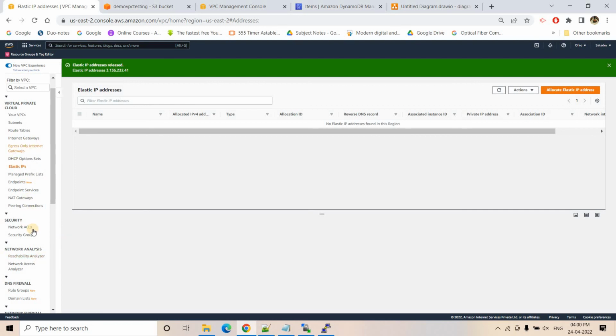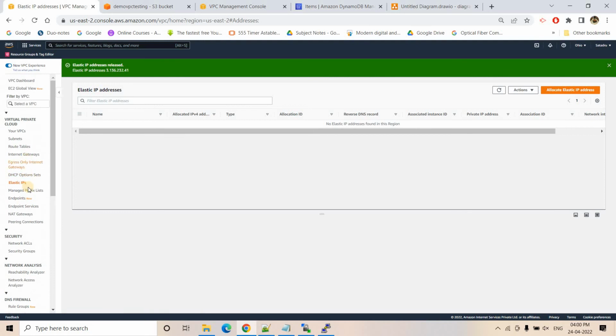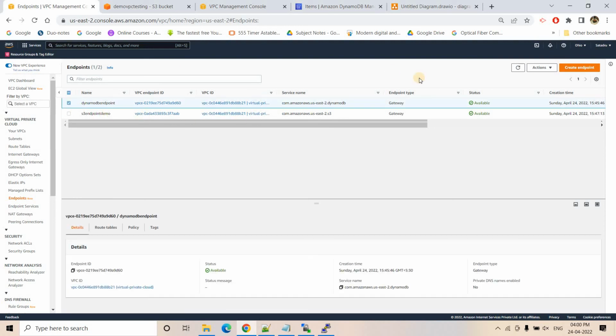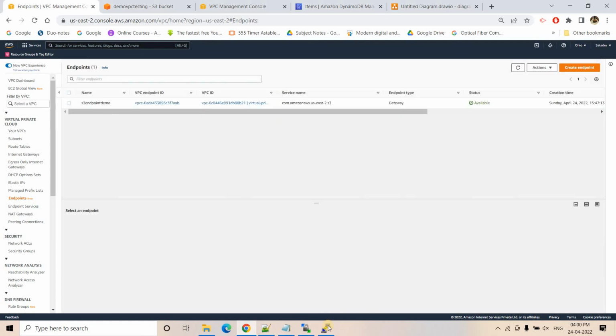Now if you delete this particular VPC endpoint, then it will again not work. So let me show you that also. I will go to VPC endpoint, and for DynamoDB, whatever we created, that one we will be deleting. Suppose let's delete this one. Let's delete that. That is deleted, right?